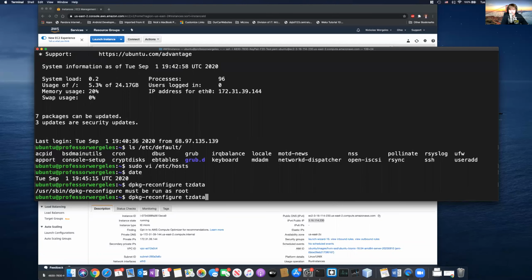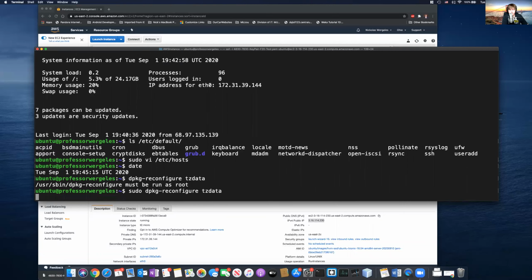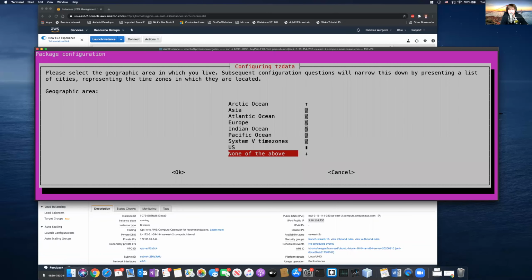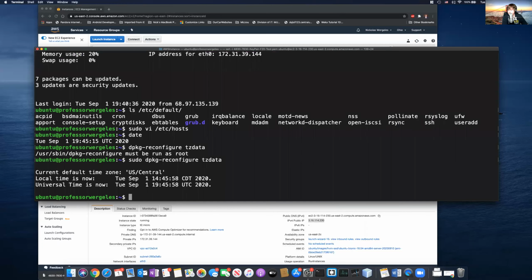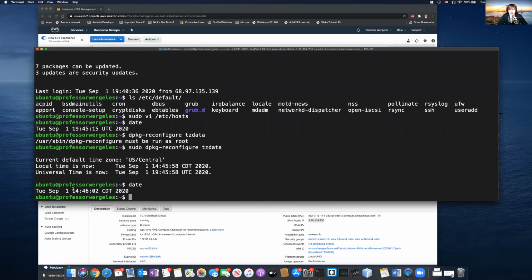Okay, you must be the root, so I can type the same command, or I can switch over to the root user. So I did a sudo there. I'm going to select US and Central. Okay, now if I do date again, you'll see it's now the correct time. Instead of 19, it's actually 14, which based off my system clock is the correct time.